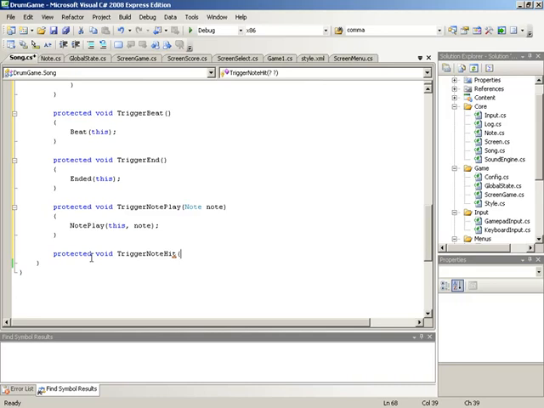And once again, since this is going to be a note handler, we will pass a note to trigger note hit to in turn pass on to the event. So then we can now invoke note hit, pass in this as the song, and note as the note.